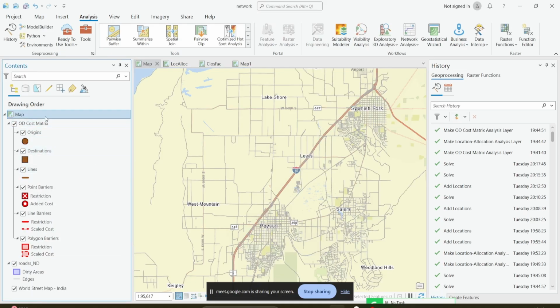So OD cost matrix means it's an origin destination cost matrix. Matrix just means a table, and the costs we are working with are distance and time. So what is created? It creates a table of our cost, distance and time, between our different origins and destinations.